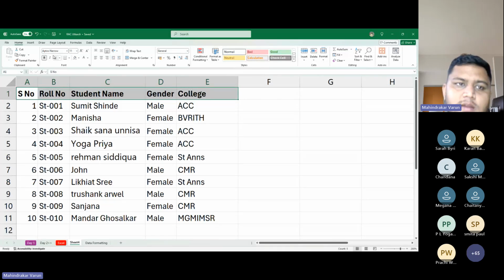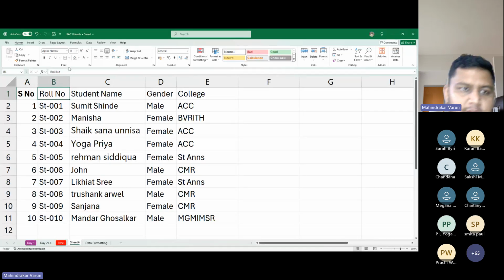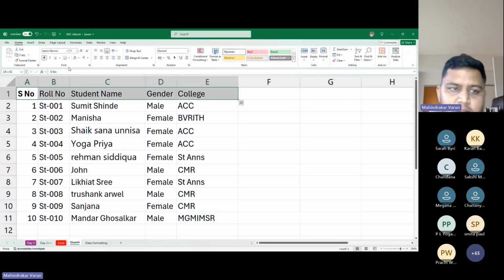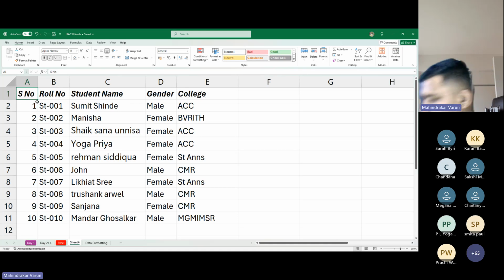Please follow my cursor. If I am selecting only one cell and clicking on bold, it is becoming bold. If it is very difficult to do individually, I'm selecting everything with shift and right arrow, or else Control Shift Right Arrow to select all at once. I'm selecting, clicking on bold, it has become bold. If I want italic, I'll click on italic. If I want underline, I'll click on underline. So you can see accordingly the formatting is applied to the data.